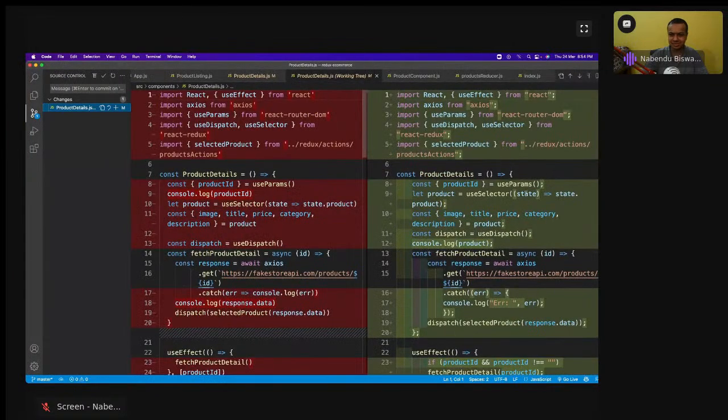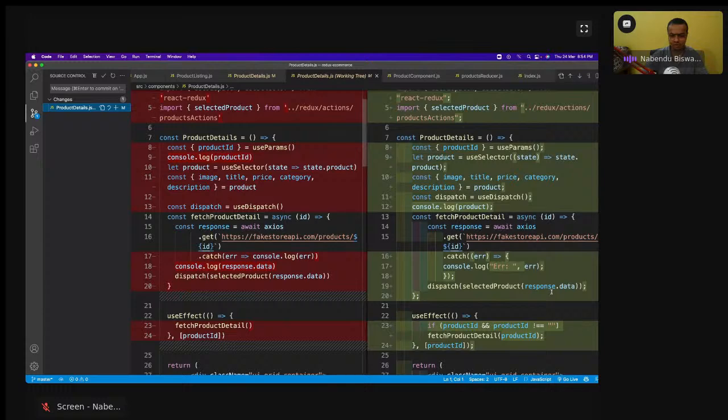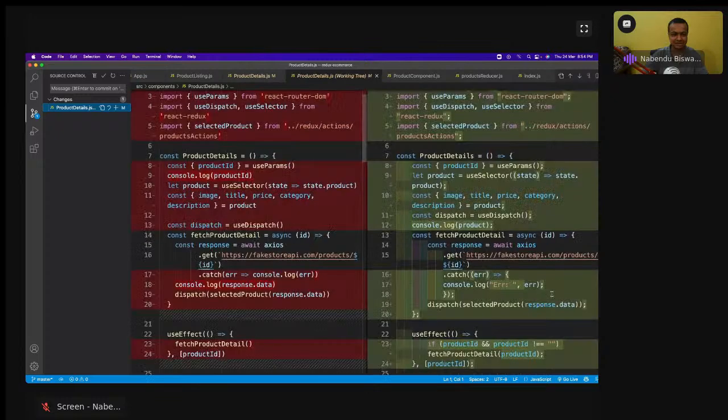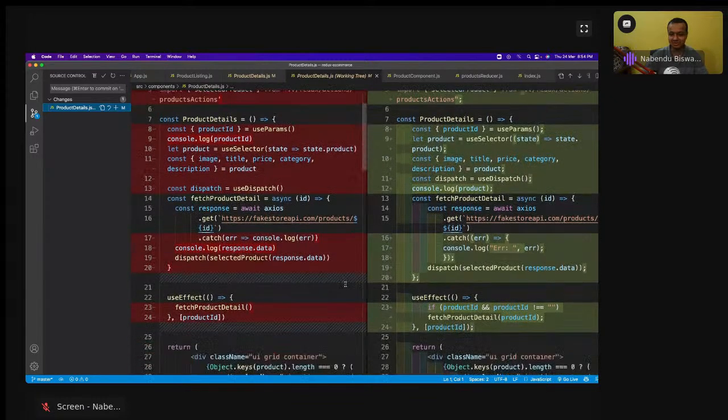So all these things are okay. This was not an issue. State dot product, okay, this is not an issue. Description is image, title, price. This is not an issue. Dispatch is useDispatch. This is not an issue. Okay, then there is no issue actually. In this code also there is no issue. This is something which I removed later on. I don't think any issue is there. I don't know why it was not working.